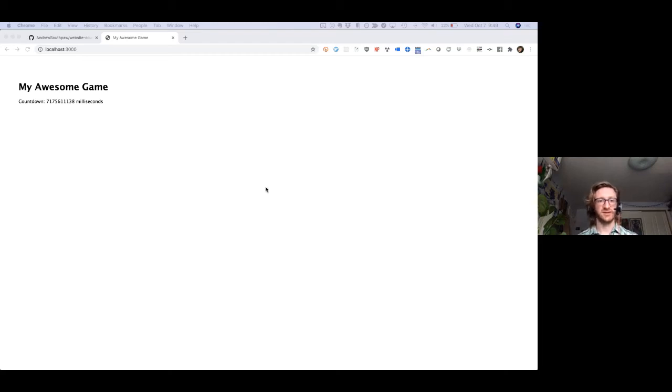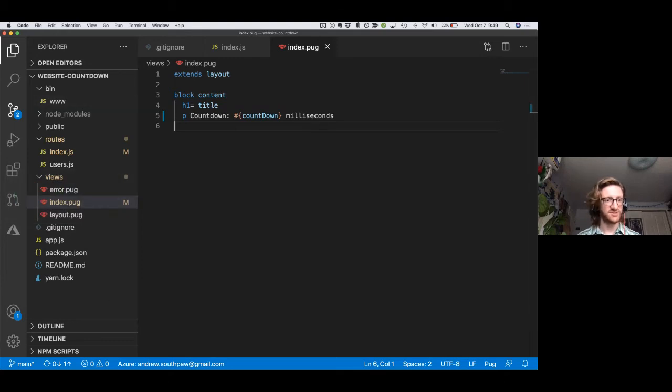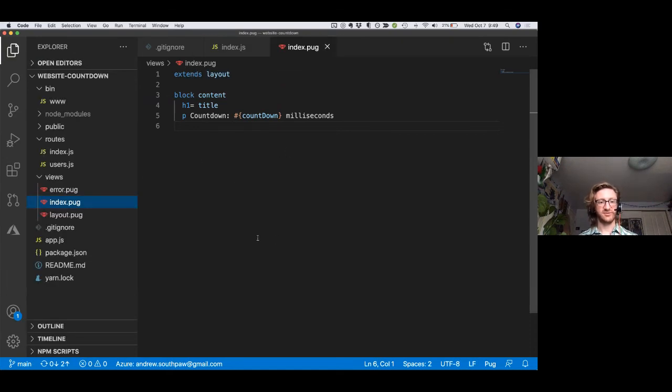So let's actually go through that together. The first thing we're going to do is stage my changes. So I'm going to say add a countdown. Great. New commit created, and I'll go ahead and synchronize my changes. Ta-da! So let's go ahead and install the extension.